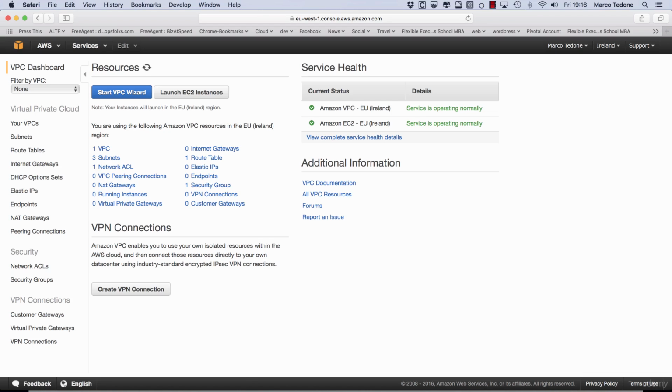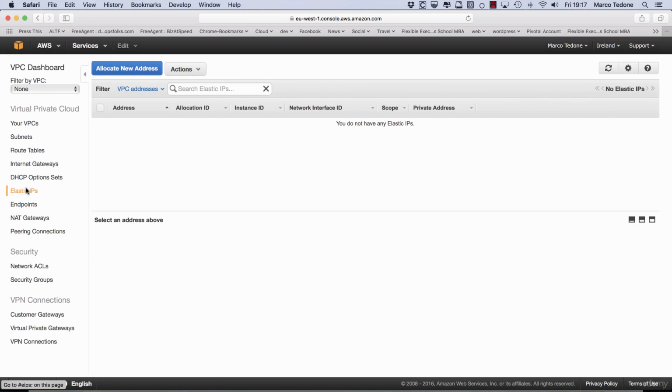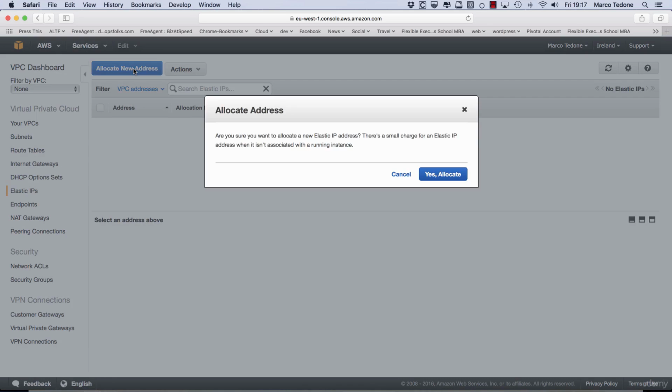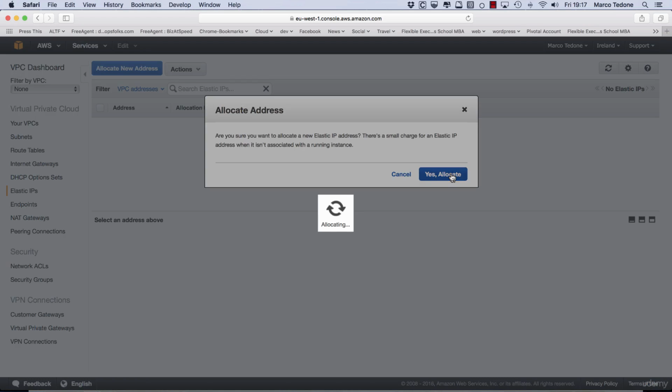The first thing we will do is to create an elastic IP address. This is a public IP address that we will attach to the NAT gateway. If you don't remember what a NAT gateway is, please refer to the architectural diagram that we have discussed in the previous lecture. To create an elastic IP, we can click on the Elastic IPs link on the left and then on the Allocate New Address blue button. When asked whether you are sure, click Yes, Allocate.